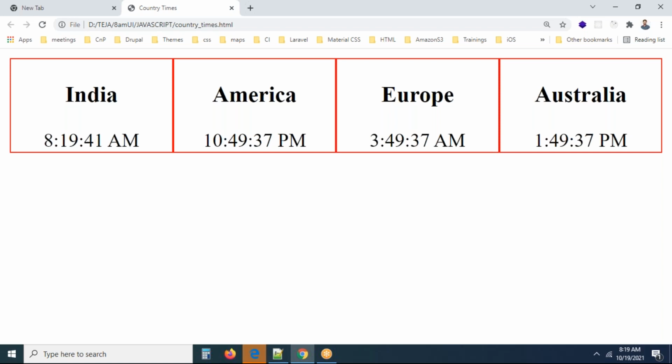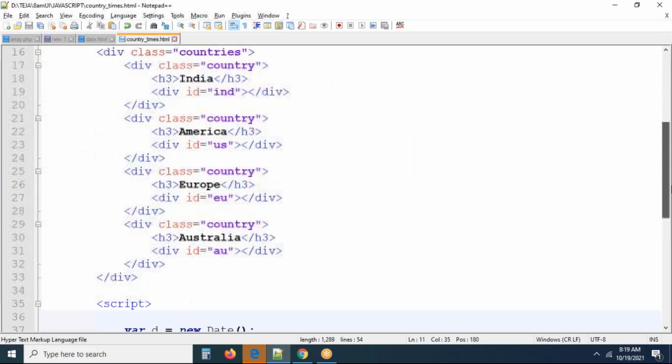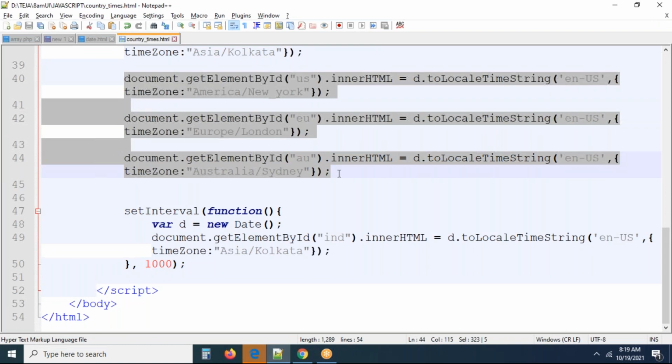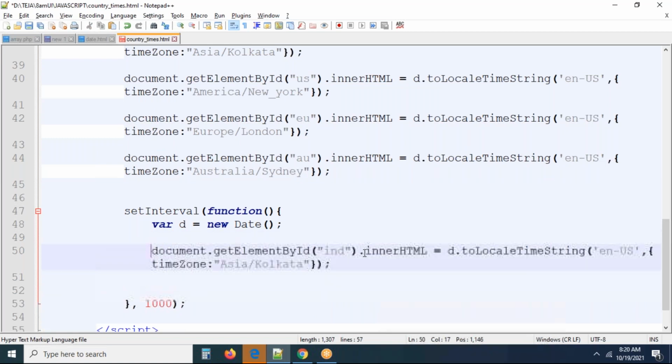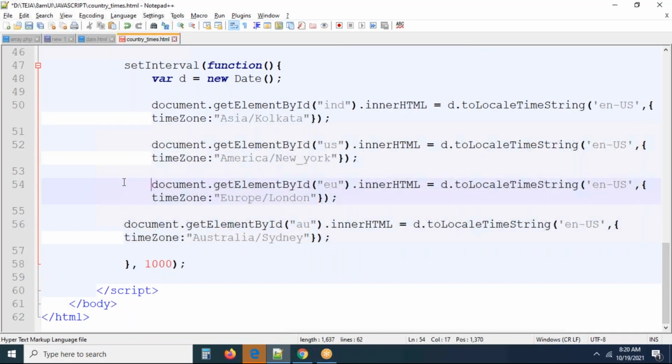But you can see I'm able to see only the India time running because we applied setInterval to this. But for America and Europe and Australia, we didn't apply any setInterval. Then how can we do this with setInterval? Can I go and write all these things into the following scenario? Now you can see I'm going to set the interval. So inside we have India. Now I'm going to write the remaining also. Let me check what is going to happen here.